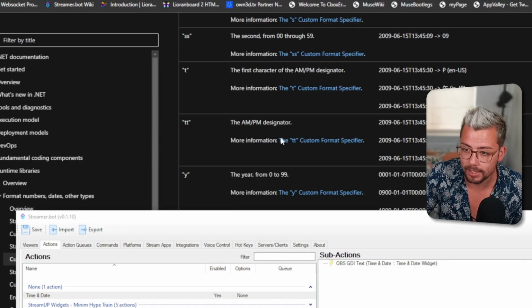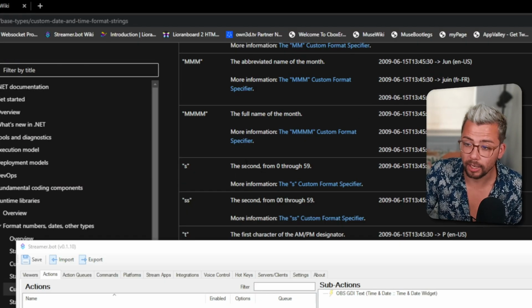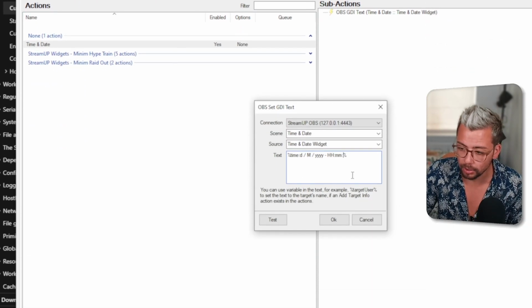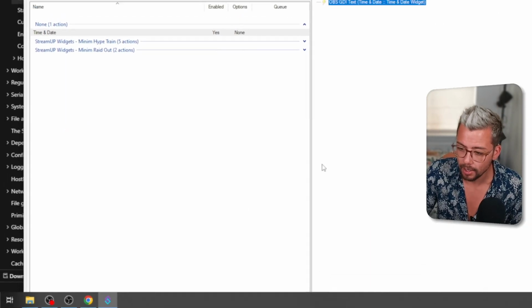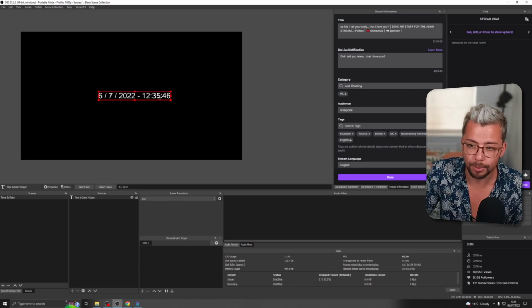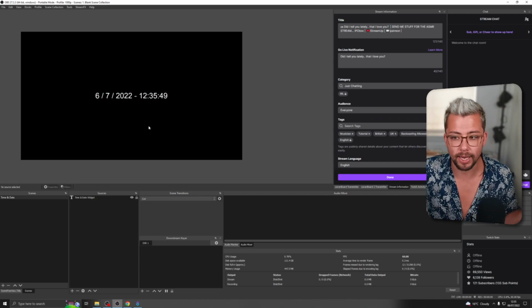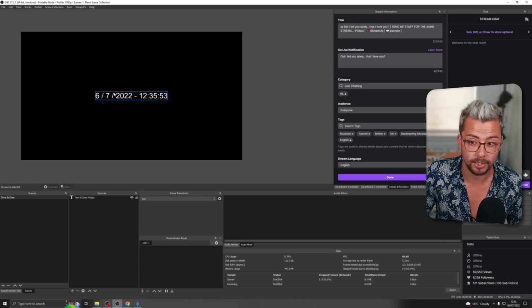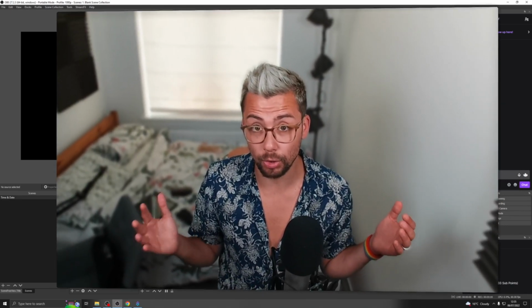I'm also going to add in seconds just for this example. So I'm going to choose seconds, which is under S. So I'm going to do, again, 00 to 59 rather than just a single 0 to 59. So I'm going to do double S and press OK. Now when I go to OBS, you'll see we've got this timer that's completely automated, updating every single second to exactly what time it is today and today's date. That's pretty much all there is to it.